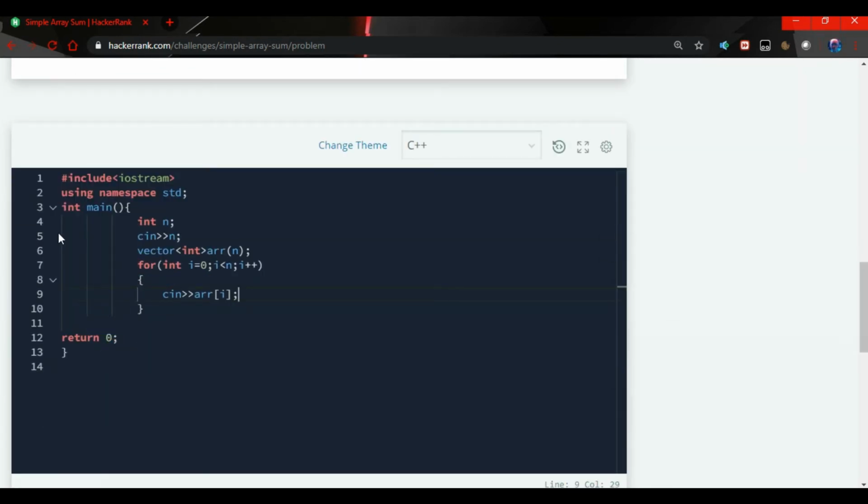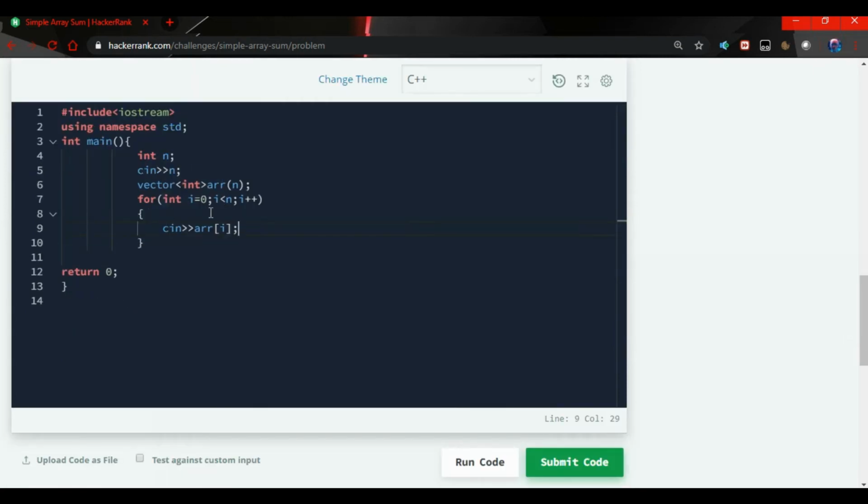So we already declared an array. Now take the input. We'll take the input of the array like this. Here we declare an array of vector type, but you can declare an array like this. But the main problem.